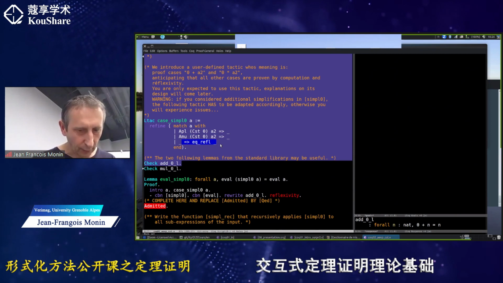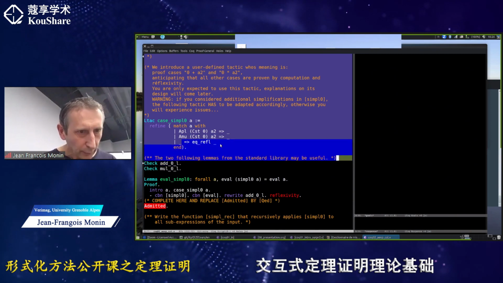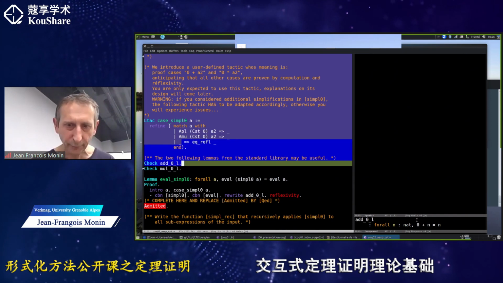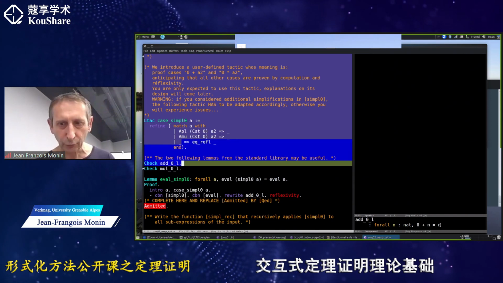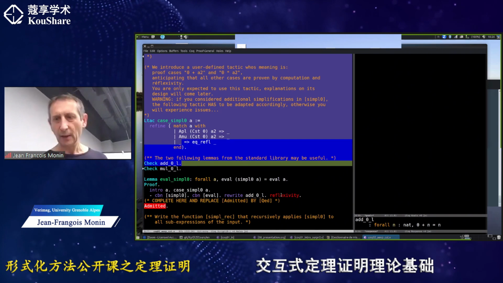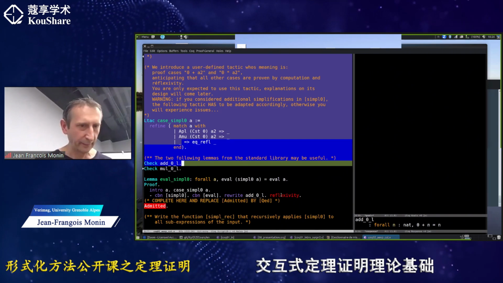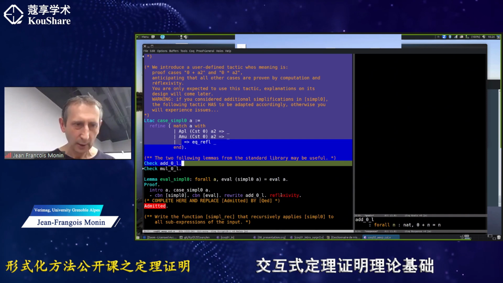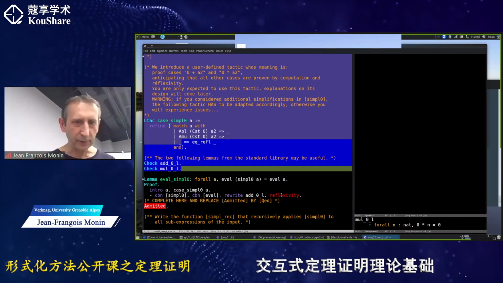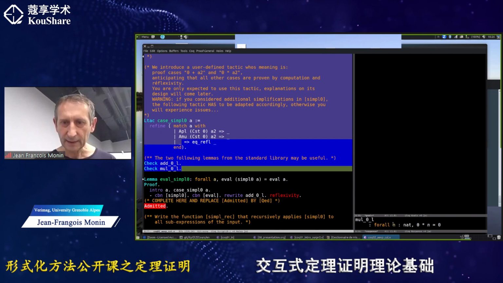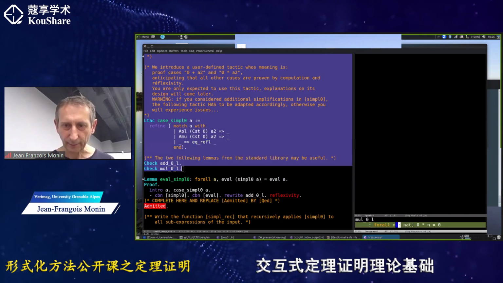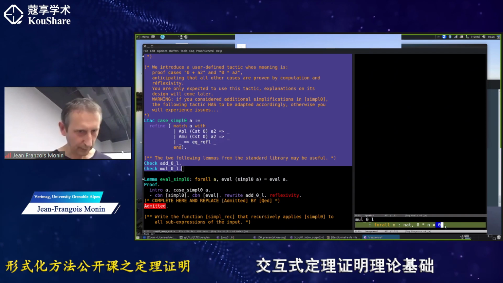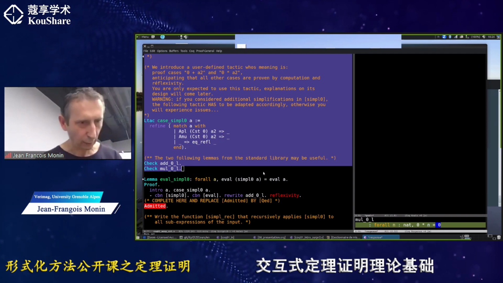Now we will see the lemmas which could be useful. Of course, 0 plus n is equal to n. This is one of the basic lemmas of the library. It is an exercise to be done later. The same for multiplication: for any number n, 0 times n is equal to 0. Remember that we have that in our pocket.